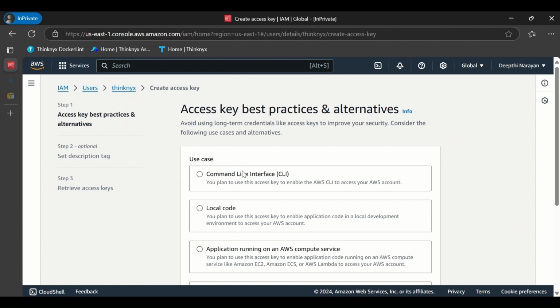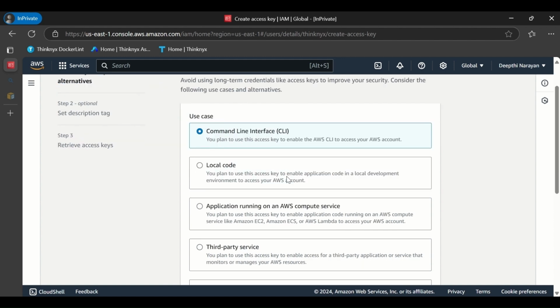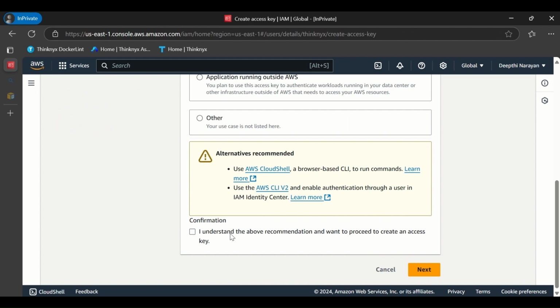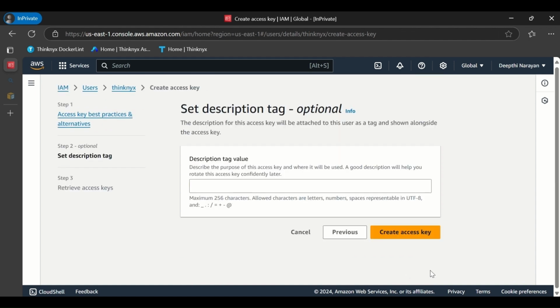Since we are only using this key for CLI access, select this option, Command Line Interface or CLI, and then check the appropriate box. Click Next. If you want to add tags, you can do so. As this is optional, I'm going to skip this, and I'm going to click on Create Access Key.